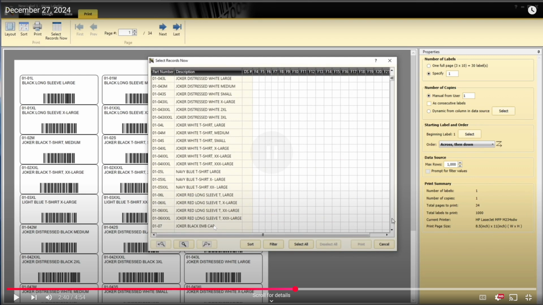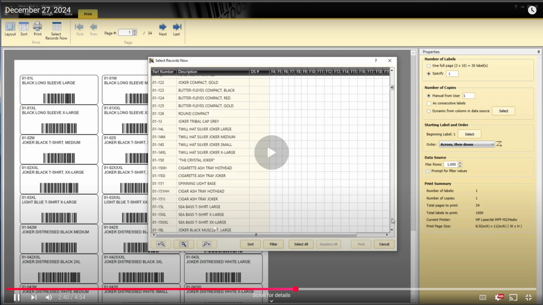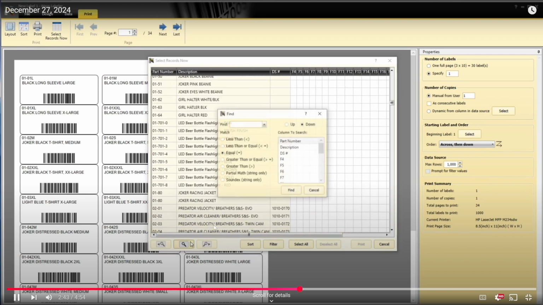So when you select your records now, there's something weird that happens when you try to search. I've tried all these match options. The only way that really works with the Wasp Labeler is if you type in the full description. So if you just type in half a description and search for something close to it, it's not going to find it at all. So type in the full part number and hit find, and it'll find what you're looking for.